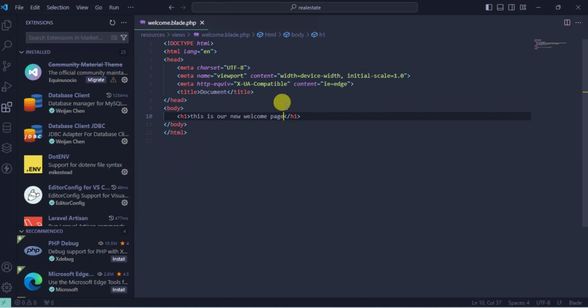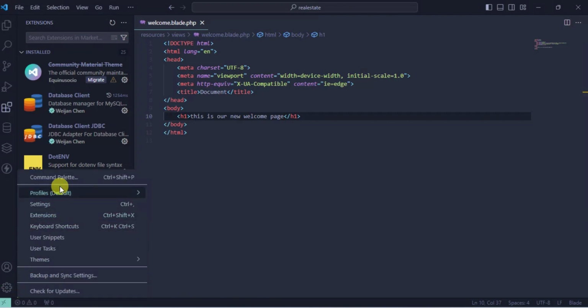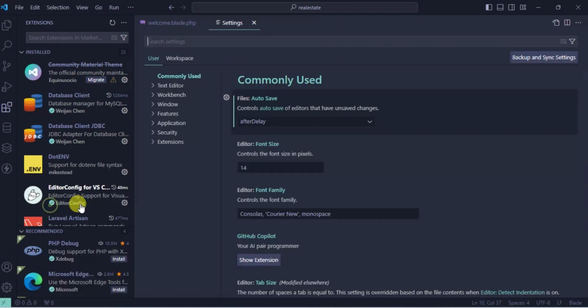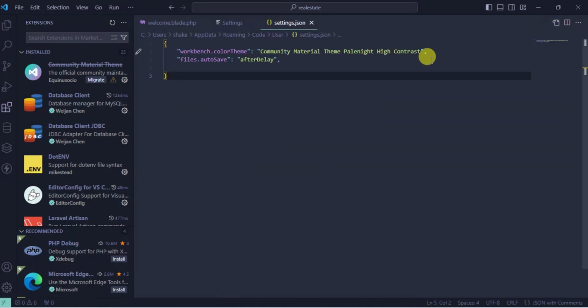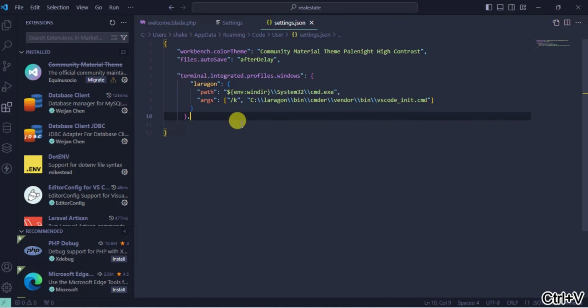To be able to do that, guys, we just go to settings. From settings, look here in the corner. You can see Open Settings JSON. Click on it, and then you will have this. Just press enter. Don't worry, this code I will place in the description of this video.